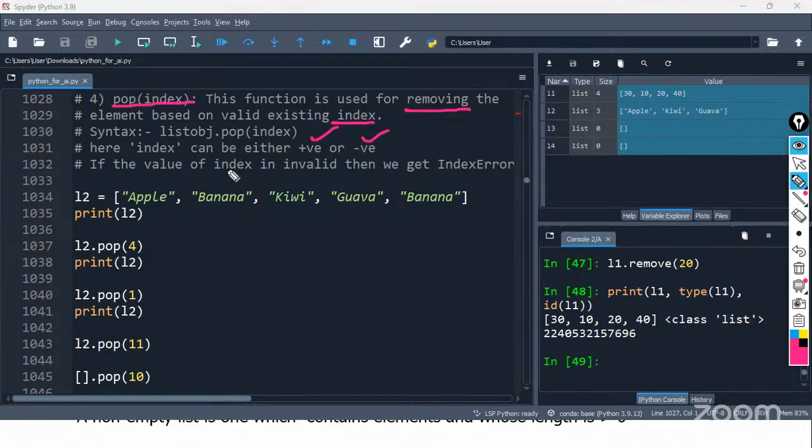What if you pass an invalid index inside the function? If you pass an invalid index, you'll get an index error. Like how we were able to get a value error in the previous case, in the same way, if you pass an invalid index, you'll get an index error, right? Now let me go and work out some examples.